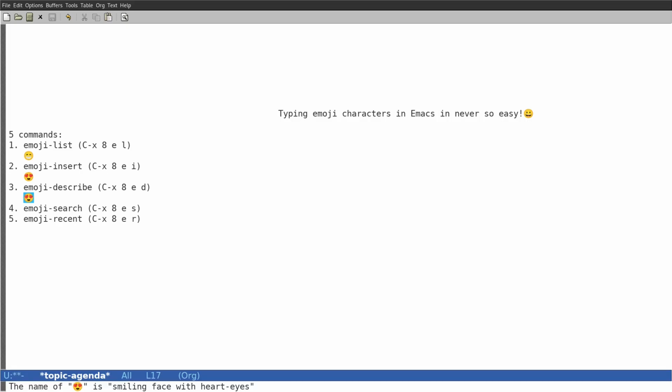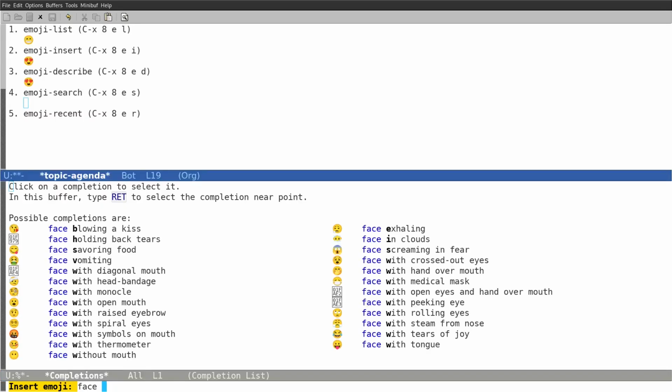That is the fourth command, emoji search. It will prompt you to type a name. For example, let's try to type face and tap to do completion. It will list out all emoji names starting with the word face. The only pitfall here is that you can only do a prefix completion. So if you want to have fuzzy completions, I think we can achieve it by using external packages like Ivy or Helm.